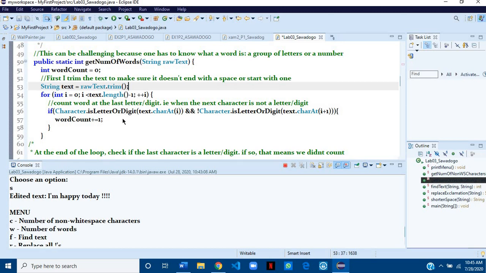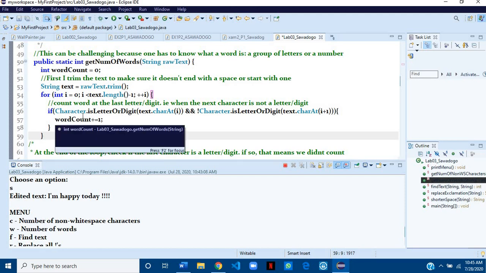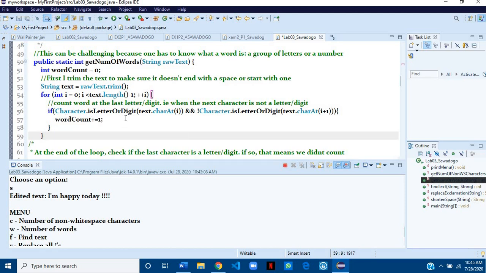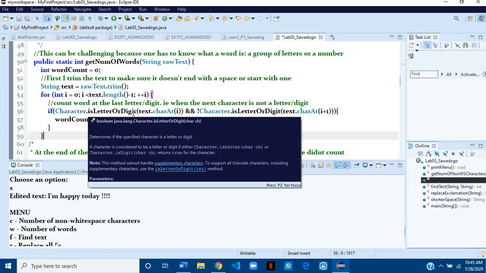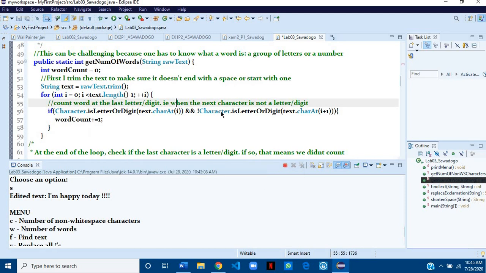And the other thing is, now I would count if the character is a letter or a digit, so a valid character, and the next one is not. So at the end of each word I would count.